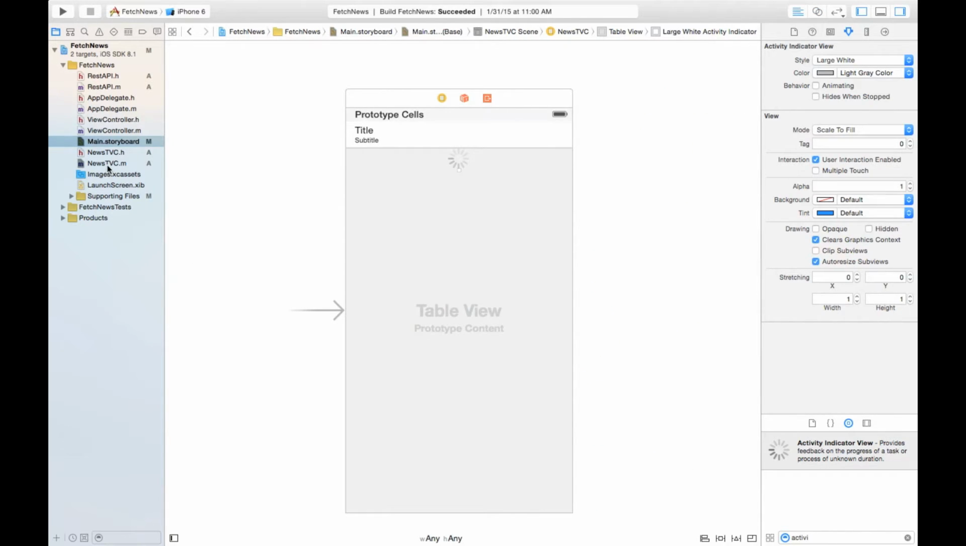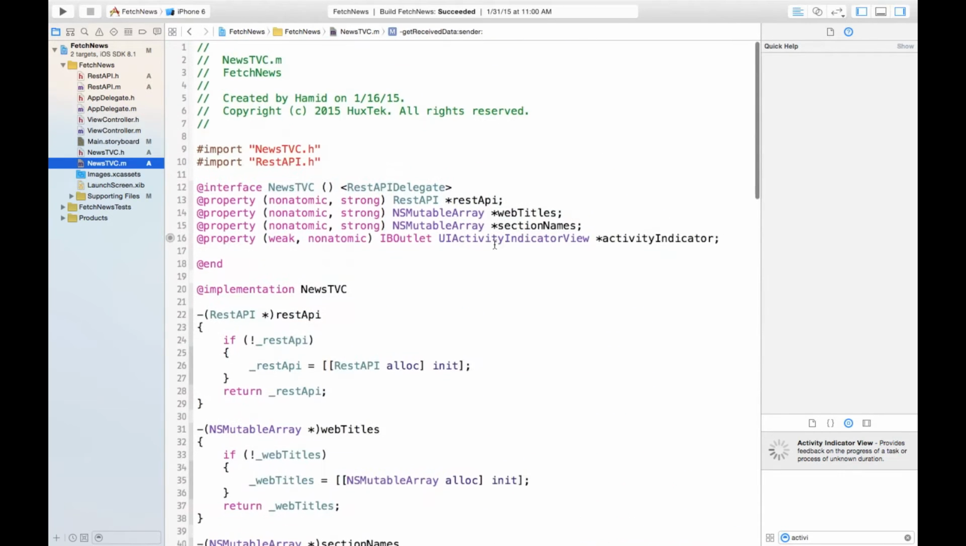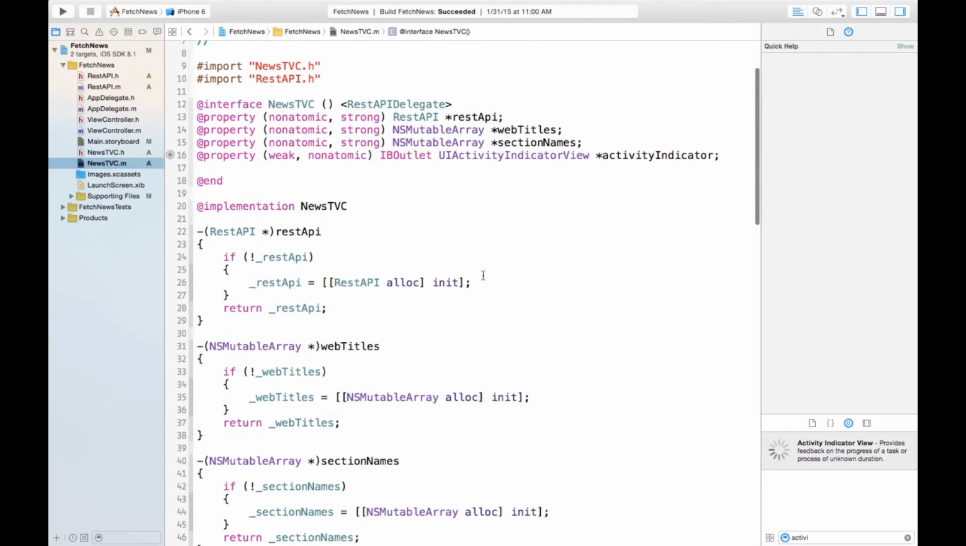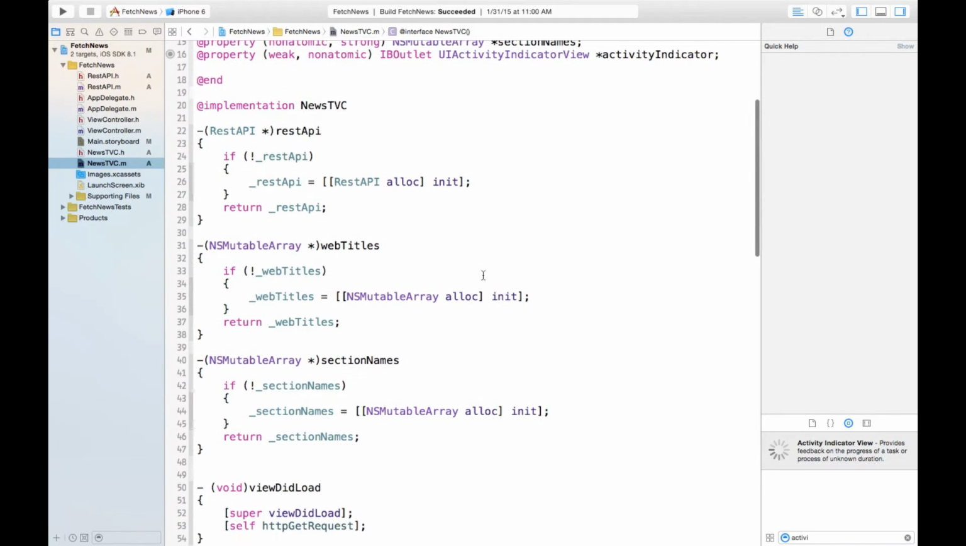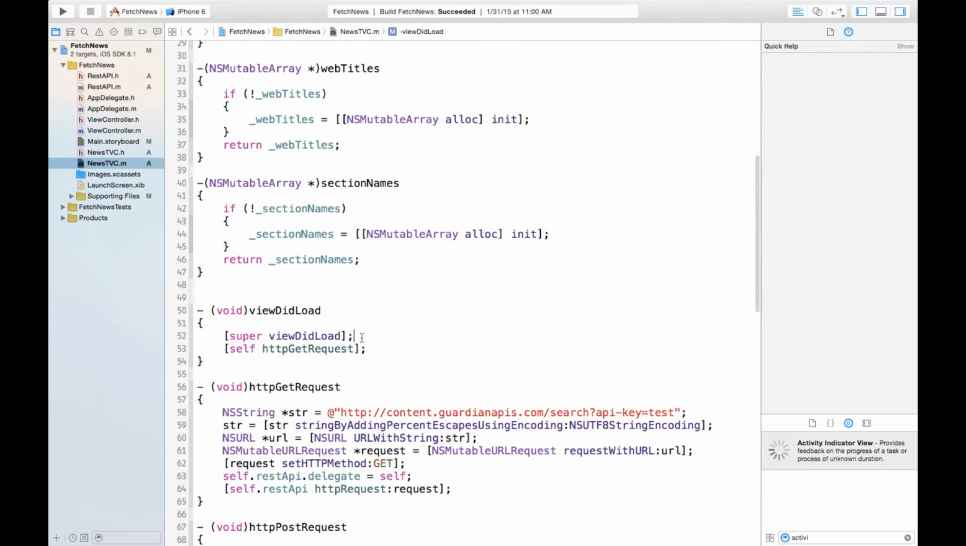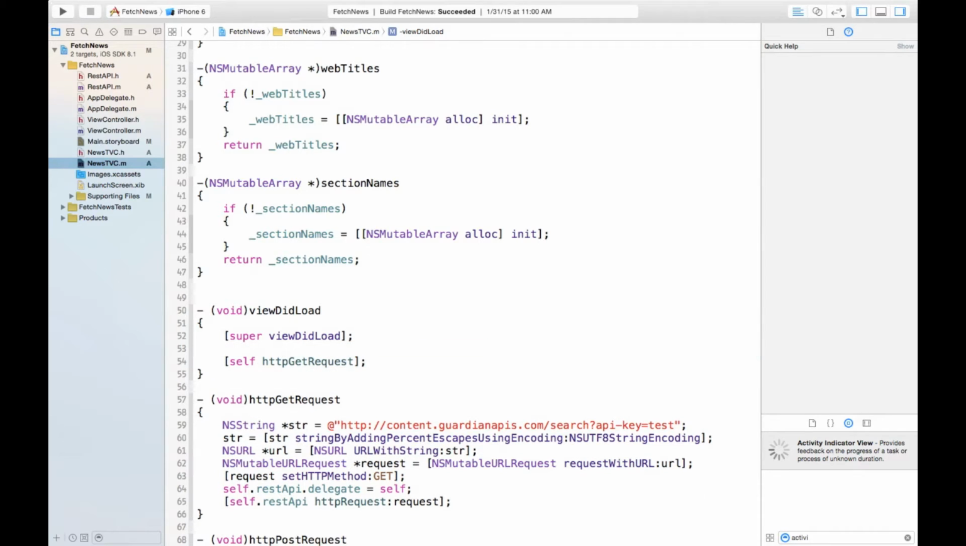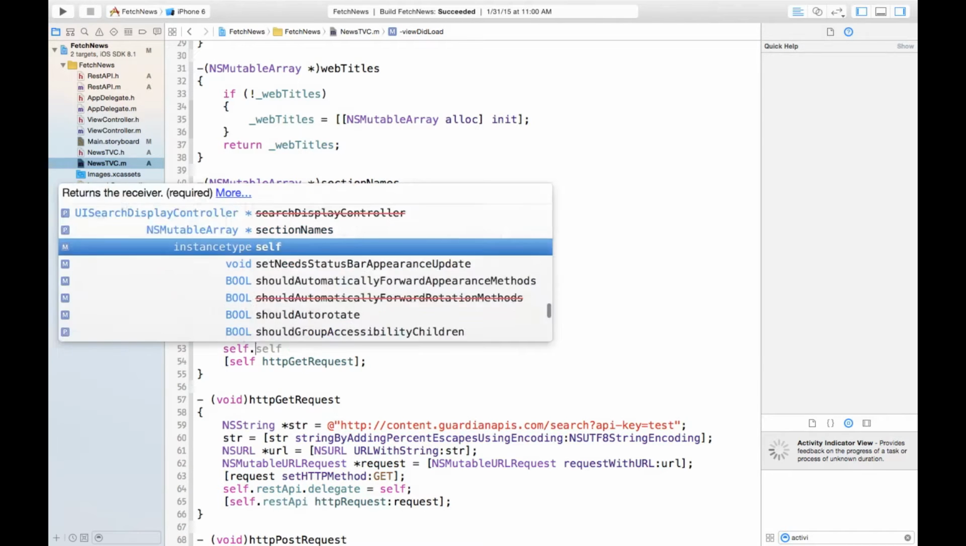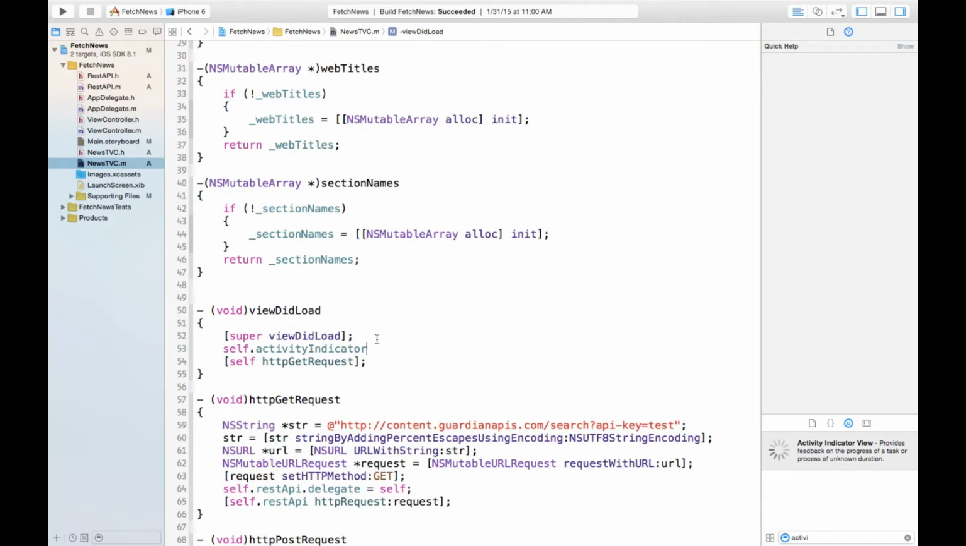I go to the news TVC, and I see here is my activity indicator. Where should I put it? The moment that I want it to be started is the time that the view is loading. So the best place is before the HTTP get request, because after that it's not good. So before I send a request, I say self dot activityIndicator startAnimating. It is as simple as that.